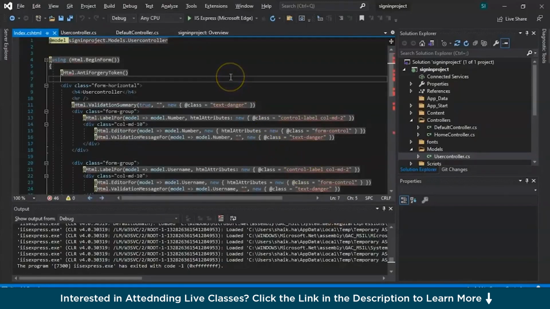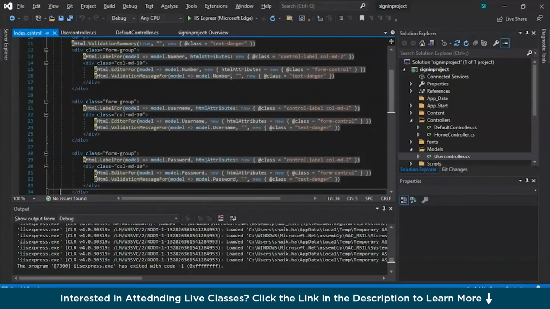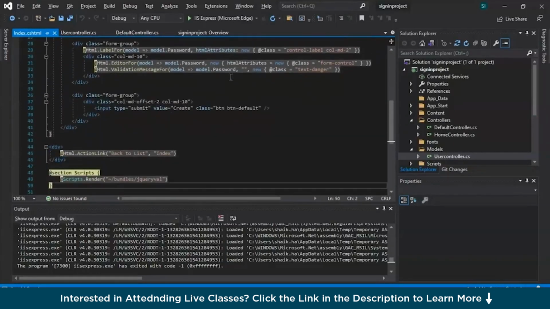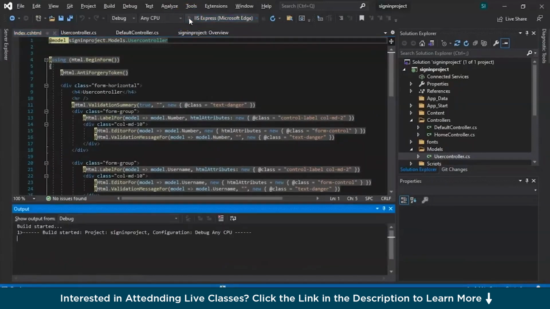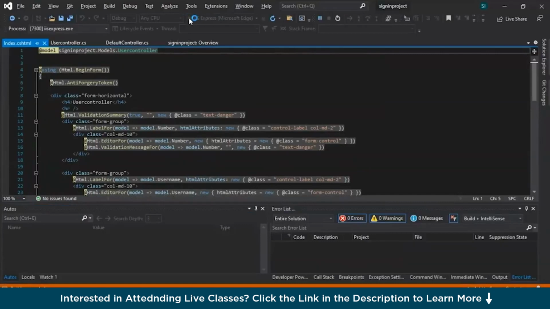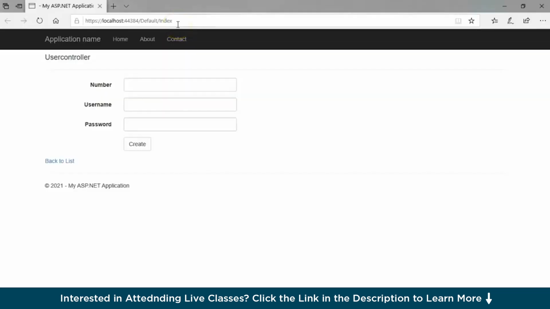Here you can see this page is created. We'll run this page and see the output. Here you can see this is the sign in page which we created. We have the number, username and password. So what we'll do, we'll make some changes. We'll change this create button to sign in button and we'll change this user controller.